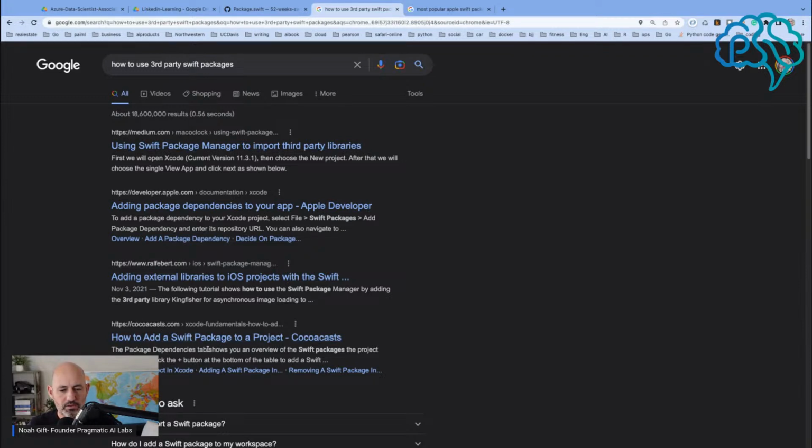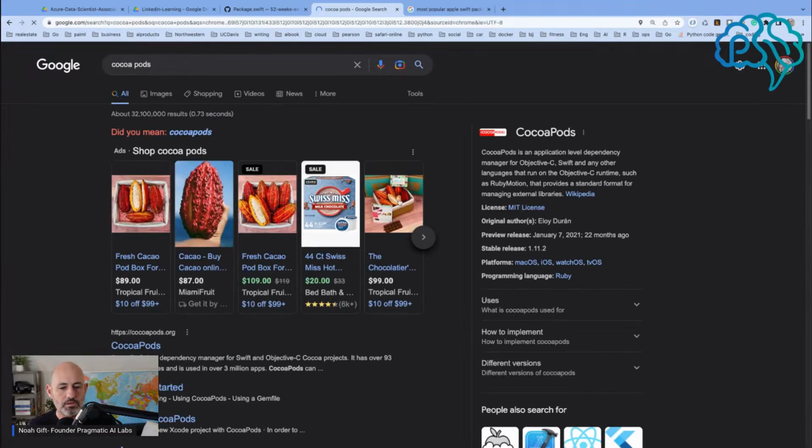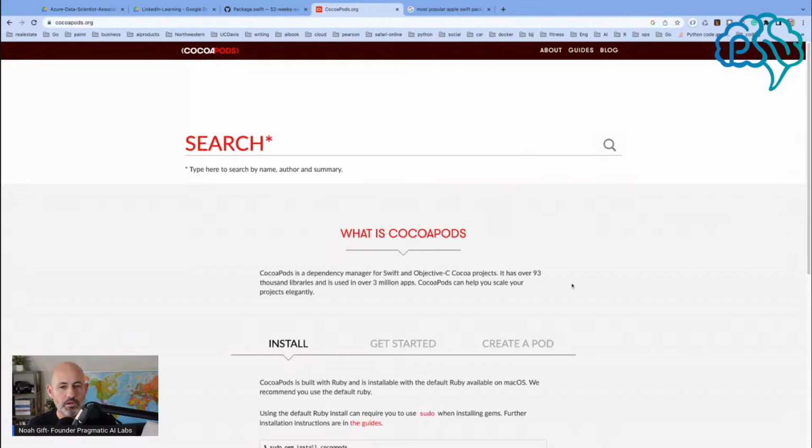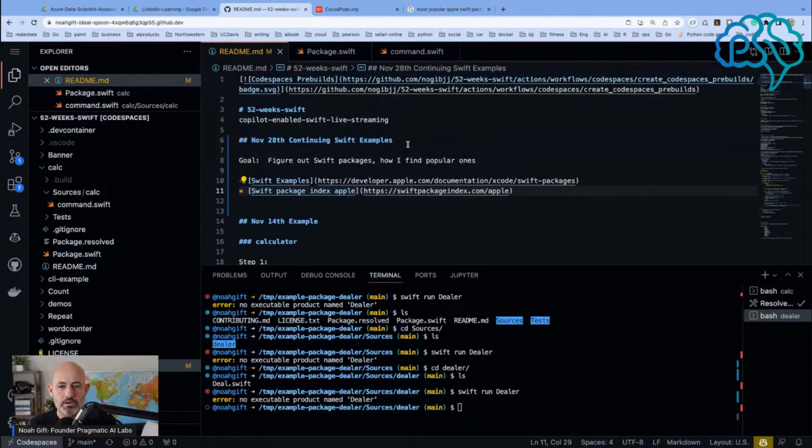Oh, CocoaPods. I thought there was CocoaPods. CocoaPods, yeah, I think I remember hearing that. There we go. So let's put a link to this here. It's CocoaPods. Okay, now what is this?